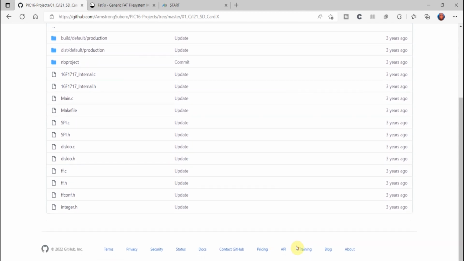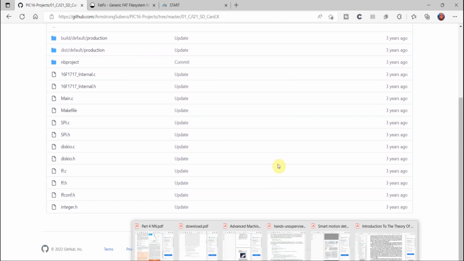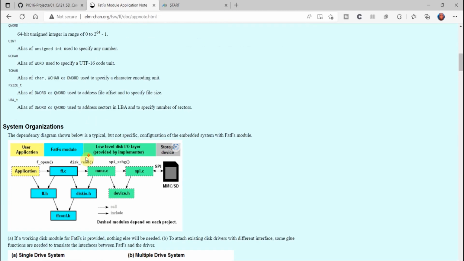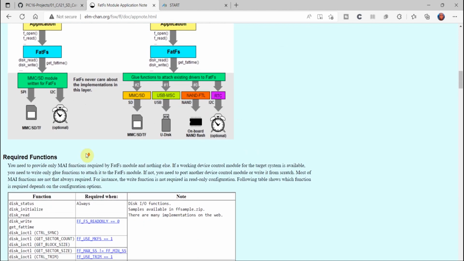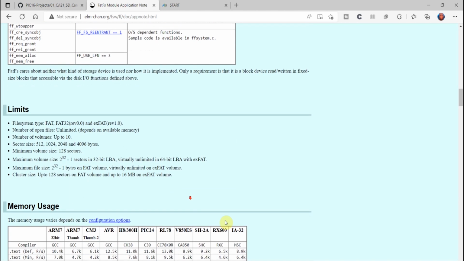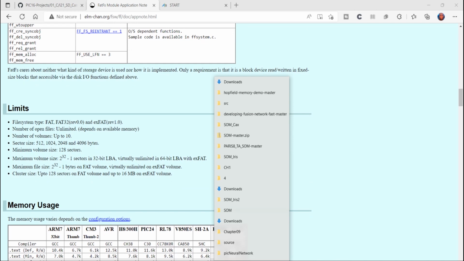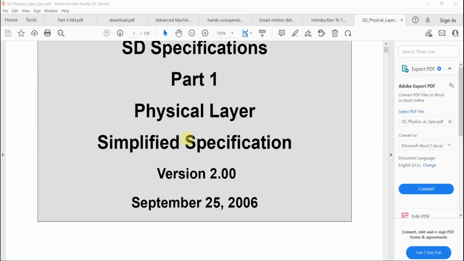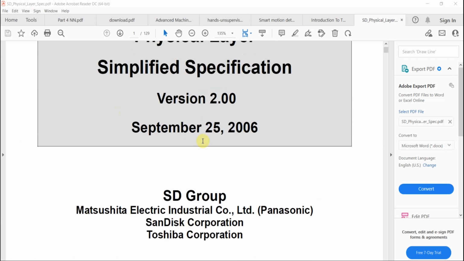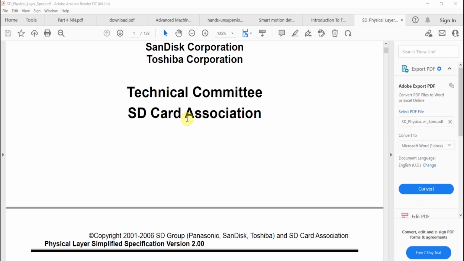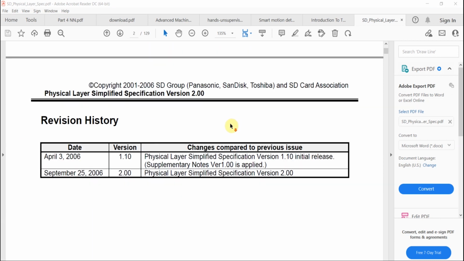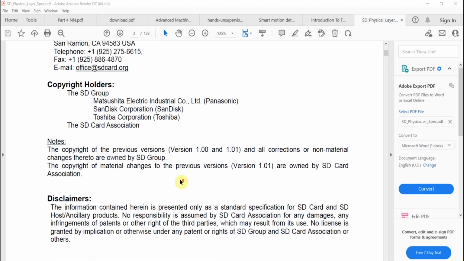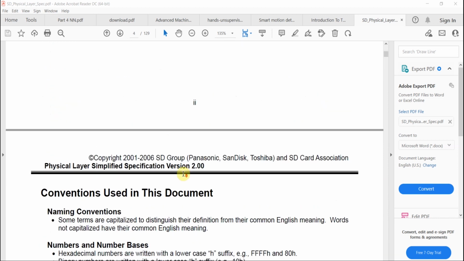So what I actually did is I looked at the FATFS library, the application note, and while it was helpful, I still wasn't able to write a driver. So it wasn't until I started looking at the SD card specification, the SD Specifications Physical Layer Simplified Specification document from the SD Card Association. And this is where I really was able to write the driver properly.